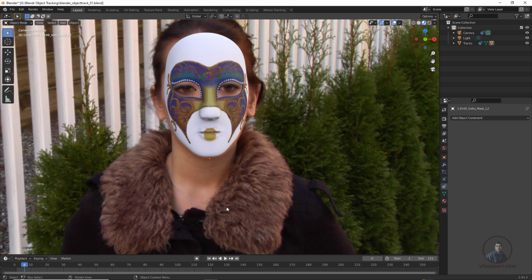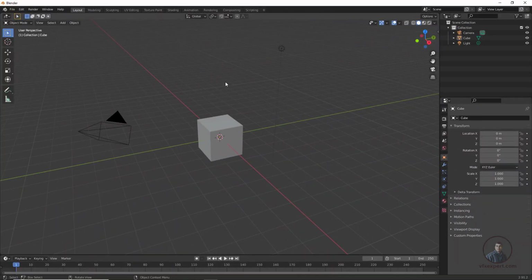So guys, in today's class we are going to see object tracking in Blender. Now we are inside Blender. This is the Blender default interface. First we have to import our footage, then we have to track our shot.